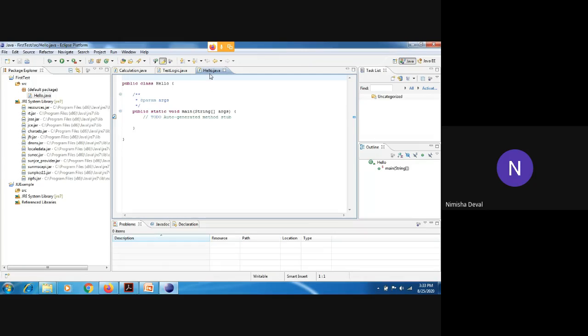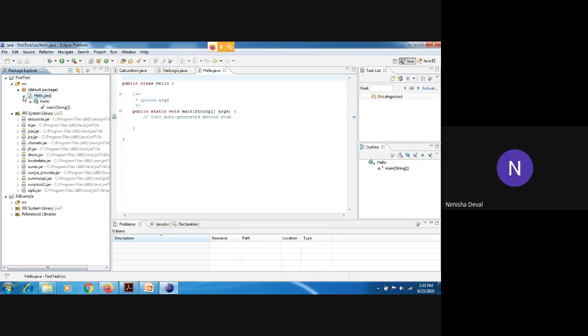Okay, this file is created, and that file is created in src in the default package. Okay, and see here which contents are present in your program. All these contents will be shown over here.